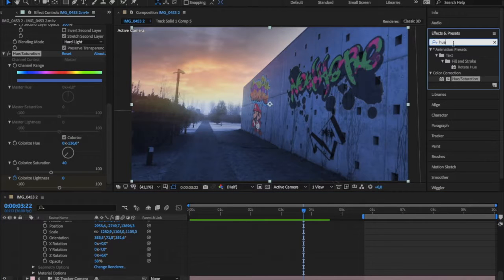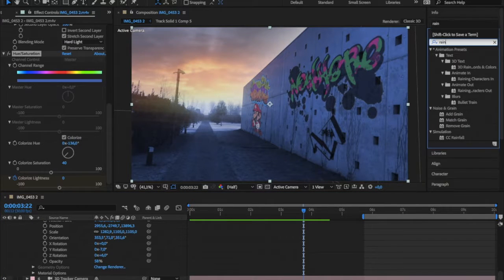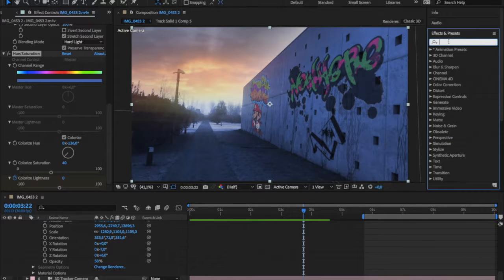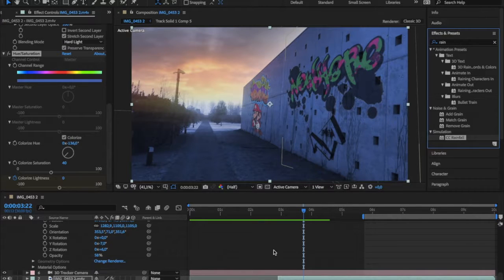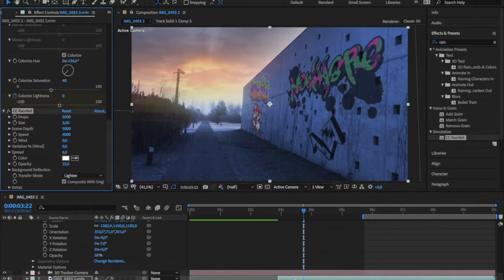Let's add a bit of rain. Just search for rain here in the same box as before. It's the effects and presets. We search for rain. Now this rain isn't overly realistic. You can download different ones online, but for now we're just going to use this version. Drag it into the layer that you want it to affect, which is the new one.